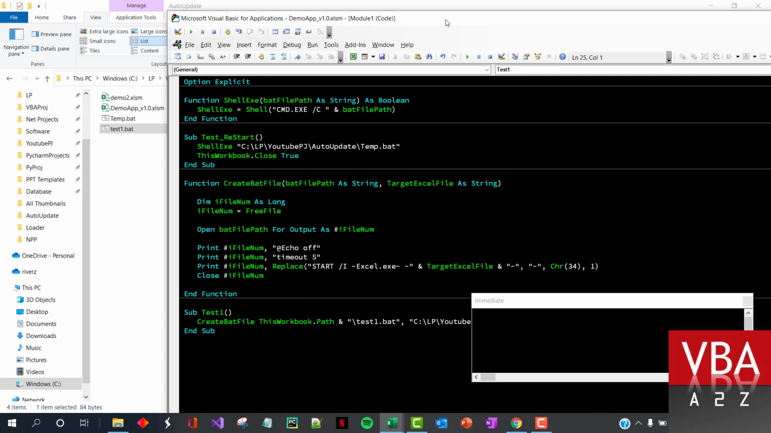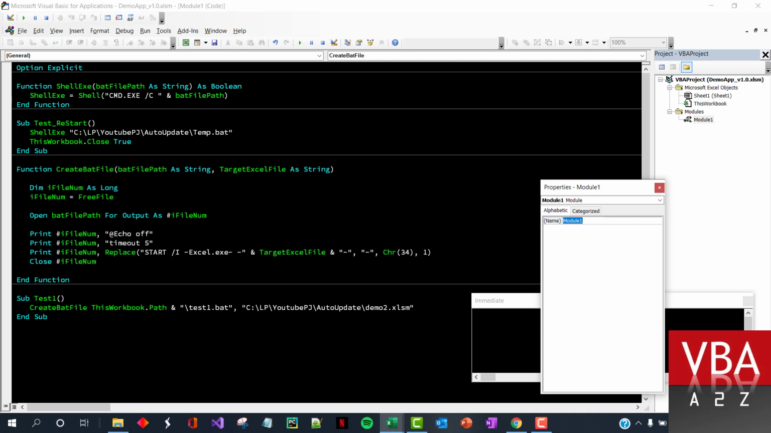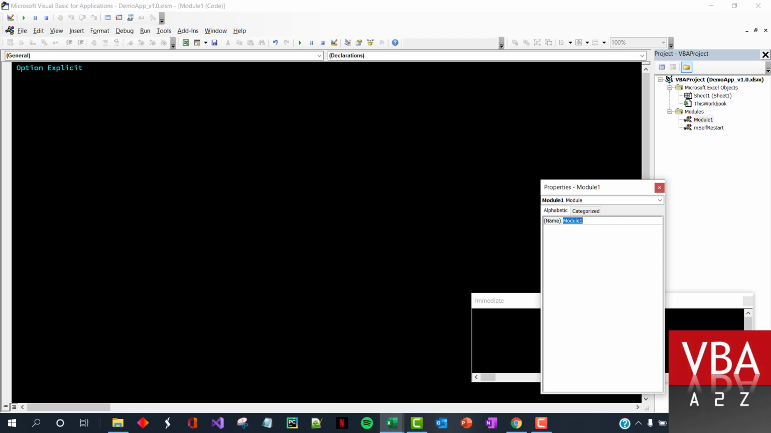Okay, now coming to the second part, I'll demonstrate how to check for updates and then auto-update itself. Let's call this module self restart. Let me add a new module, and let's call this module update handler.